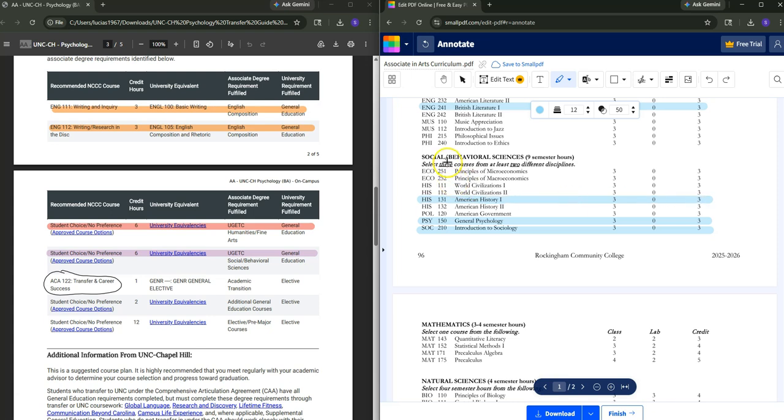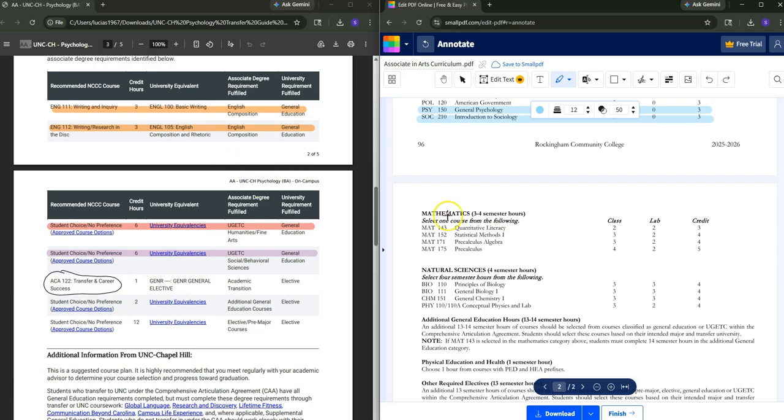So now I have 3 courses from at least 2 different disciplines. Mine are from 3 different disciplines. That's okay as well. You just have to have at least 2. Your next section here is going to be mathematics. So you have to pick one math class or whatever the instructions here tell you. So you may need 2 math courses in a sequence. You may need 1 math course. It depends on your specific curriculum. So follow the instructions there.